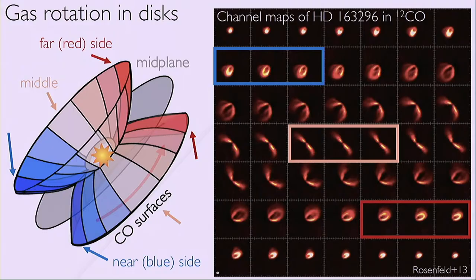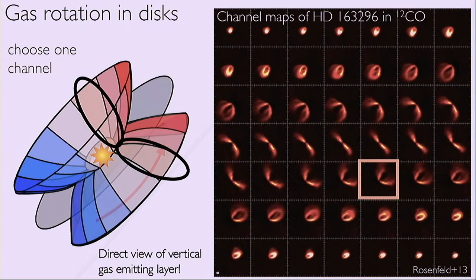But the power of these channel maps is that if we judiciously choose a channel, something like this right here, we can actually get a direct view of these emitting layers, provided that we have sufficient angular resolution. Because if you see this wedge right here, we actually see both surfaces at the same time by looking at this particular channel.